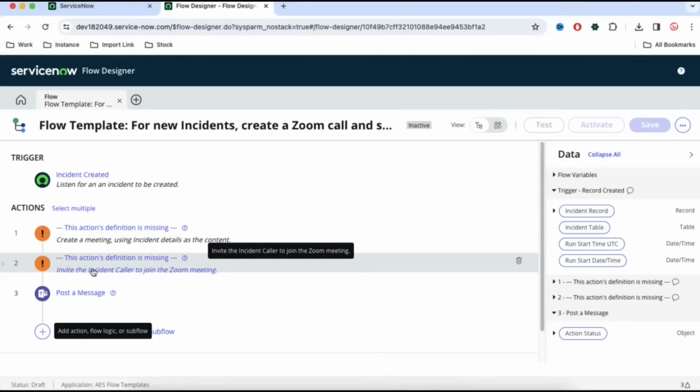So that's it for today. In our next upcoming video, we'll discuss how we can create a new flow designer flow for a simple catalog item, and we'll discuss all these flow designer related topics one by one.